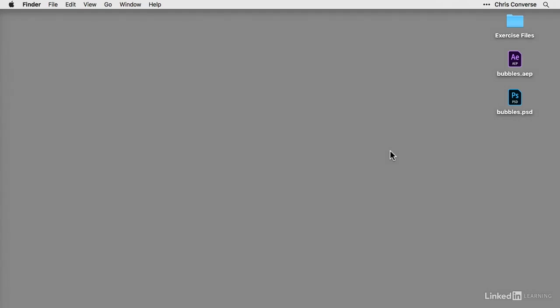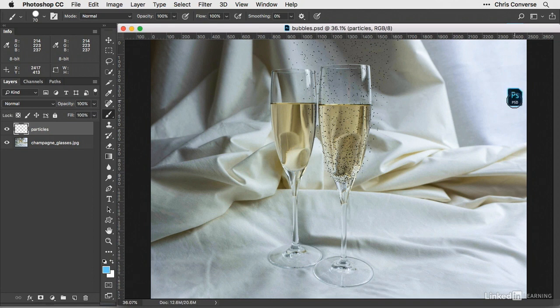This is part 2 of creating bubbles for champagne, and if you've been following along, we've completed creating a particle system in After Effects, and now we're ready to mask and apply special effects in the Photoshop file that we exported out. So on the desktop, we have our bubbles.psd file. So let's open that up in Photoshop.